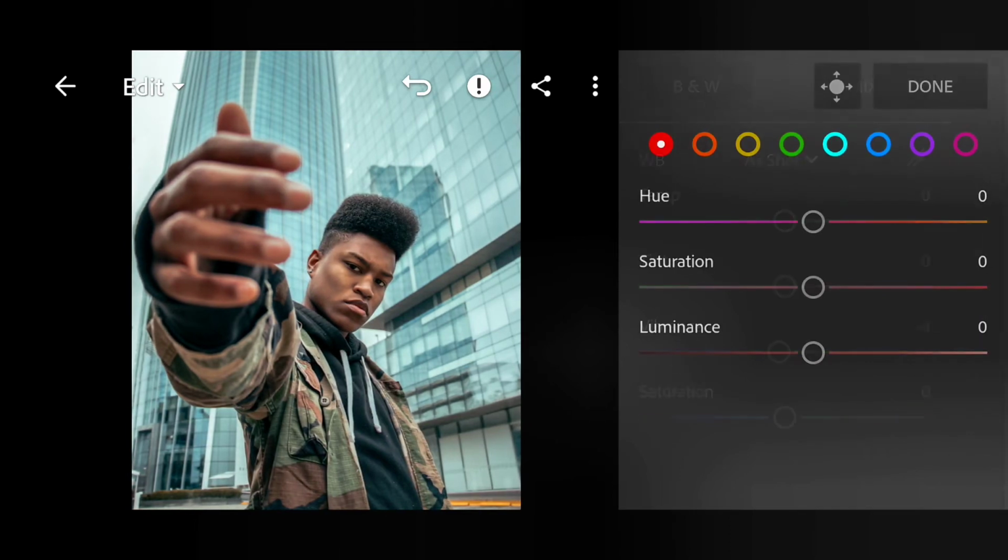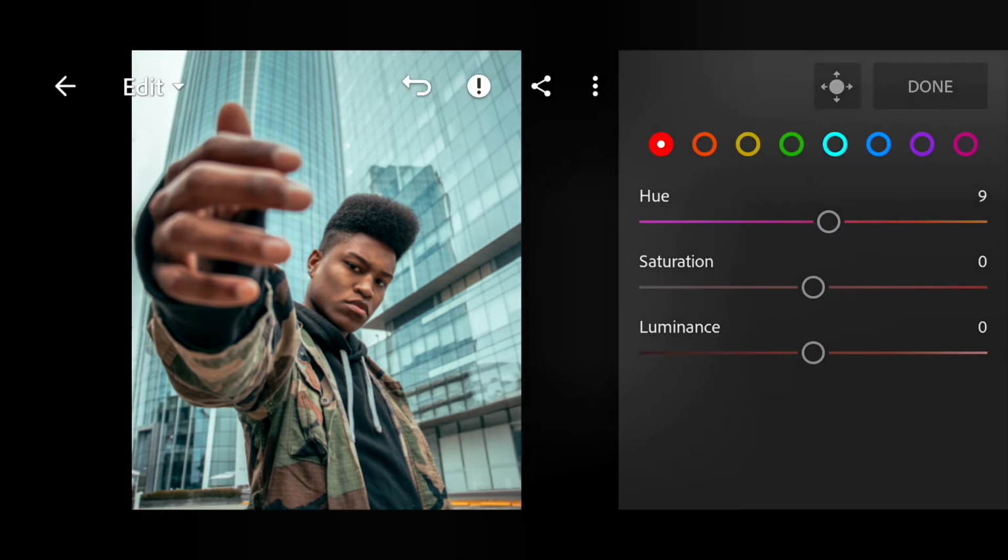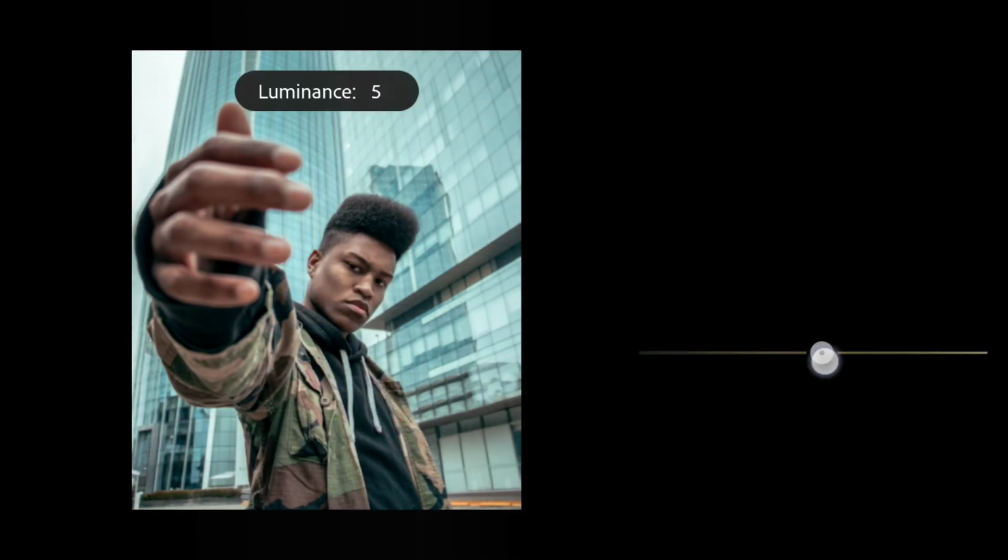Now let's select mix to play with the colors. First choose red. Hue to 9. Next go to orange. -4 for hue. Bring saturation down to -40. And 29 for luminance.